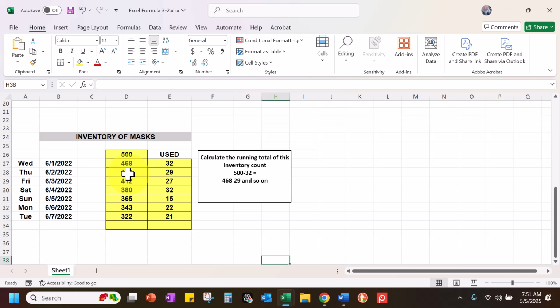Okay, so this one's a little bit more complicated because you're going to take this total minus this number to get this number. This number minus this number to get this number. But you can check because you add up all your totals and where you started from, and it should equal what you have at the end of your inventory. Okay.